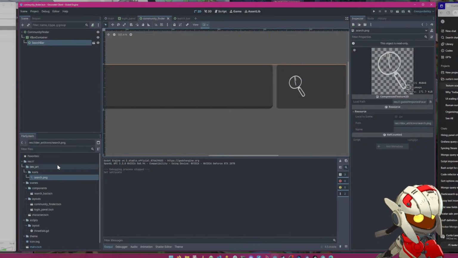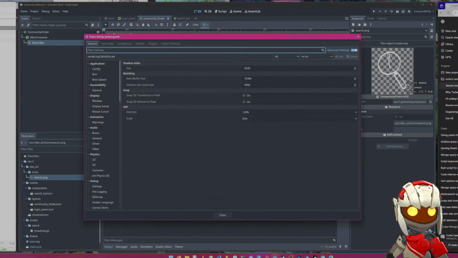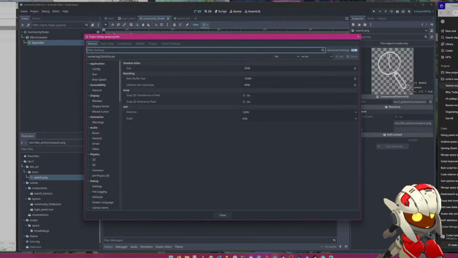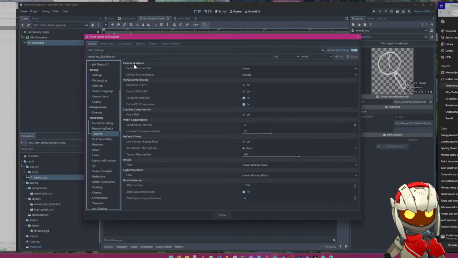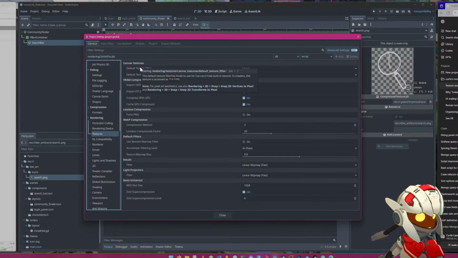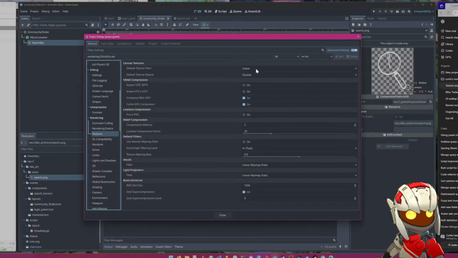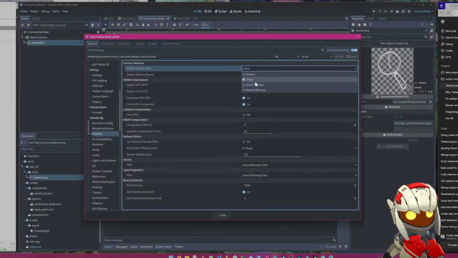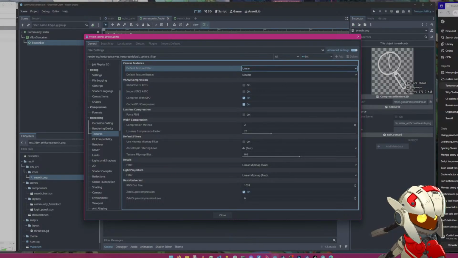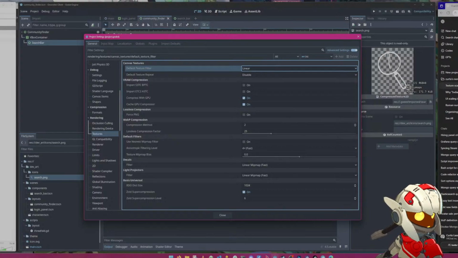Global 2D texture filter. Project settings. Rendering, textures, canvas textures. I know there's a rendering in here. Rendering, textures, canvas textures, default texture filter. We want it linear. Yeah, that's set the way it should be. What's the difference between linear and linear MipMap? Well, I'll ask that next.